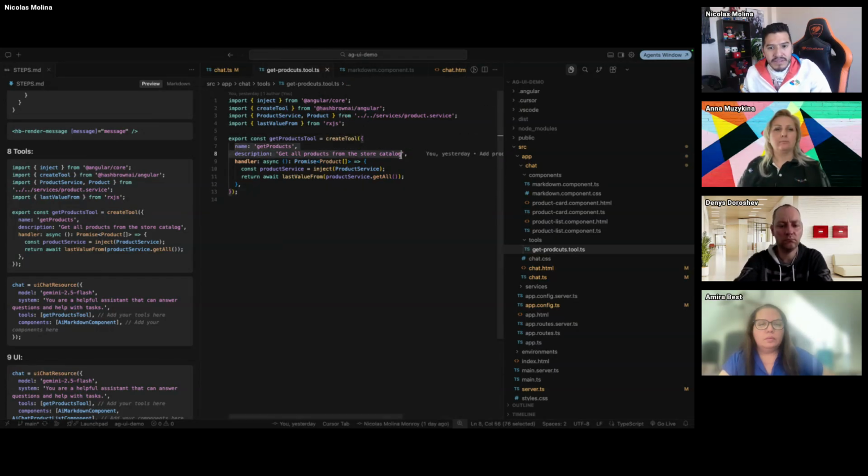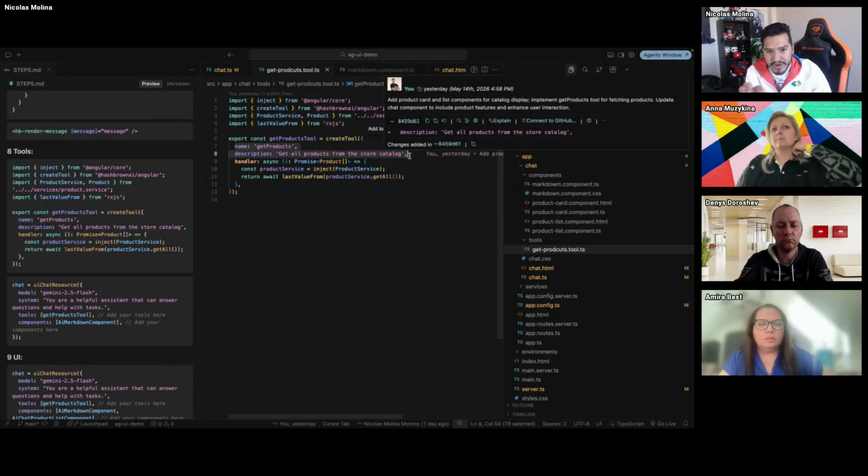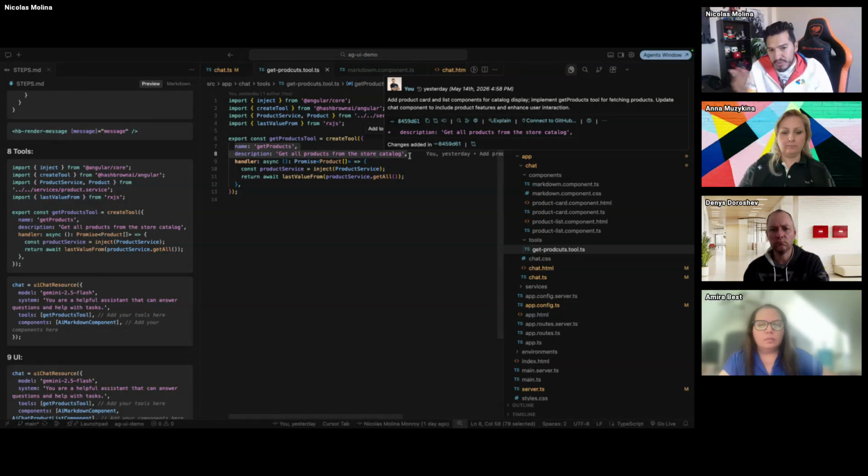And again, you need a clear description to give that context to your AI model, and the AI model decides at what time it is a good time to retrieve or to call that tool.